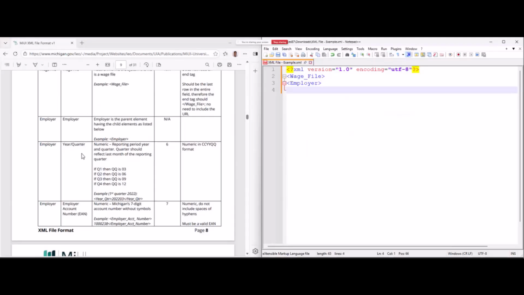Within the wage file is the tag indicating that we are beginning the employer record. Under the employer record, we will indicate the reporting period we are reporting for with a 4-digit year and a 2-digit quarter. The quarter should reflect the last month of the reporting period. So quarter 1 is represented by 03, quarter 2 is represented by 06, quarter 3 by 09, and quarter 4 by 12. So for quarter 1 of 2026, we will input 202603.